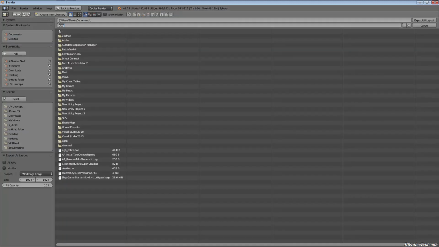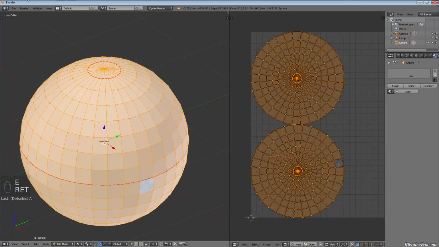as sphere, and let's see how it looks the same way.